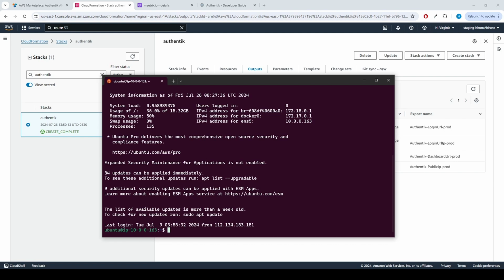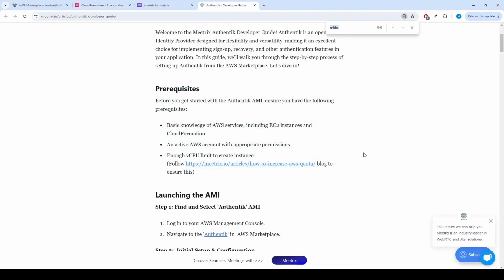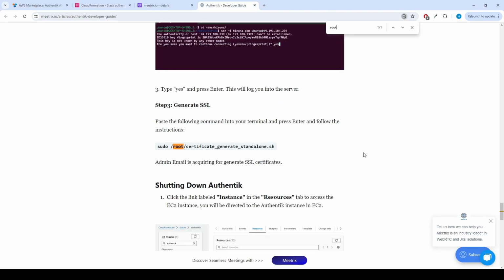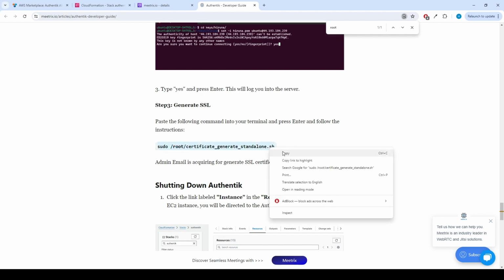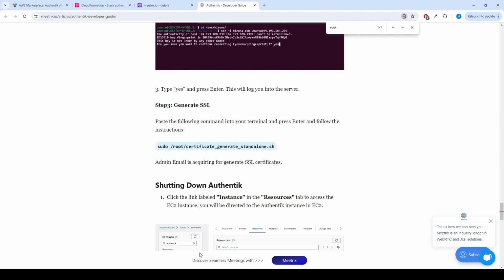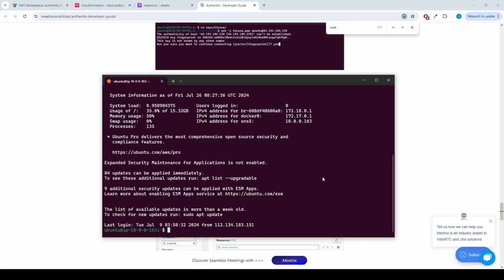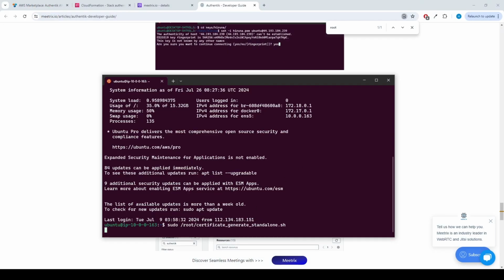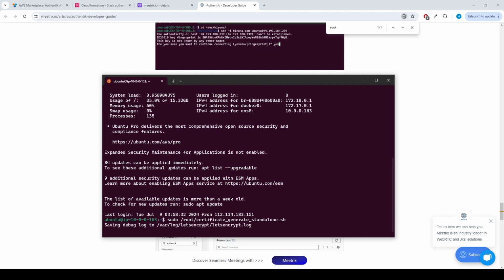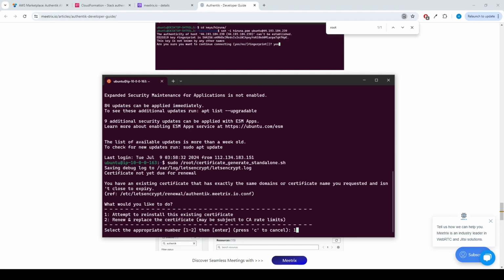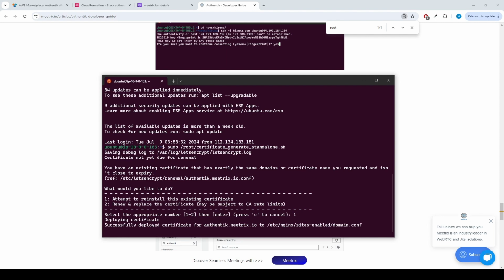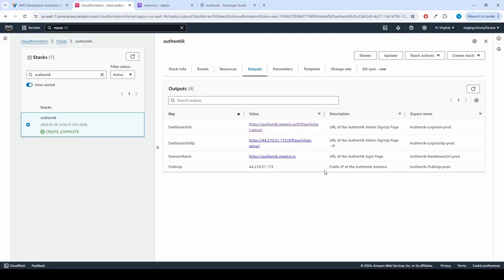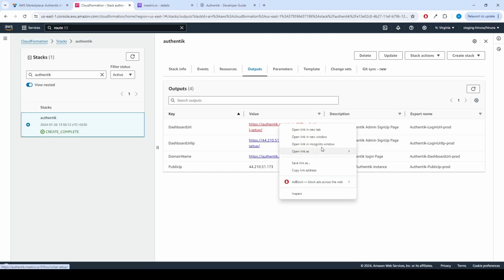Paste the following command into your terminal and press Enter. And follow the instructions. You can also find the command under the Generate SSL section of the guide. sudo root certificate generate standalone.sh. Admin email is needed to generate SSL certificates. In our example, SSL certificate is already installed. Now you can access the Authentik dashboard.